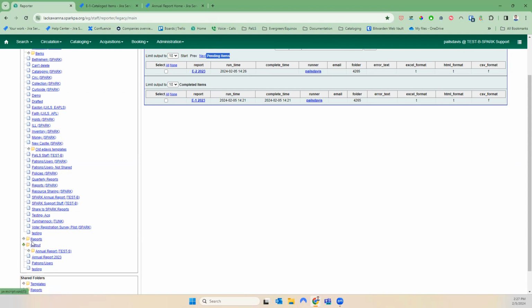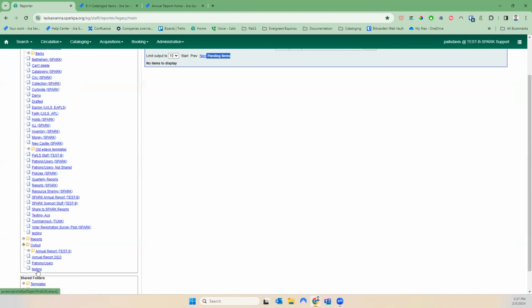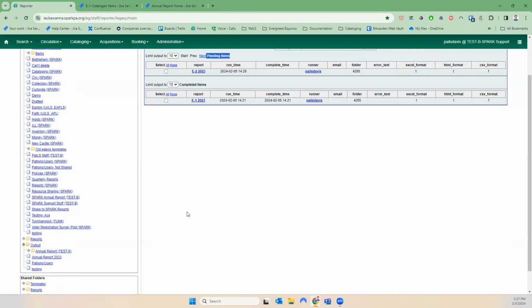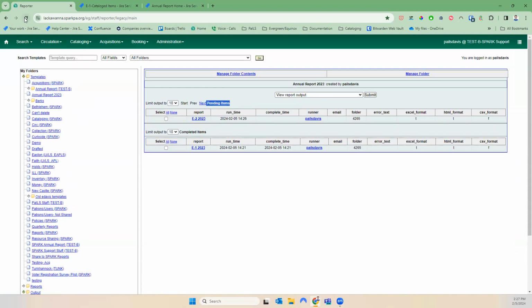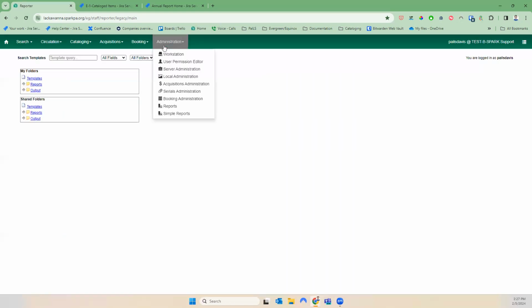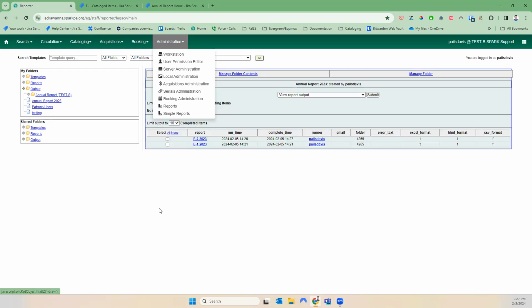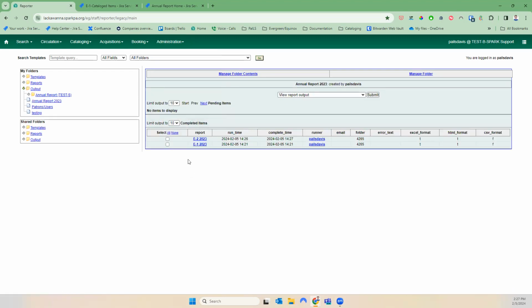So I can go down to my output folder again and hit testing. Nope, annual report. And it's still taking a minute. All right, sometimes it takes a couple seconds. You'll see it finished because it's in the completed area. So I'm going to check the box and view the output.